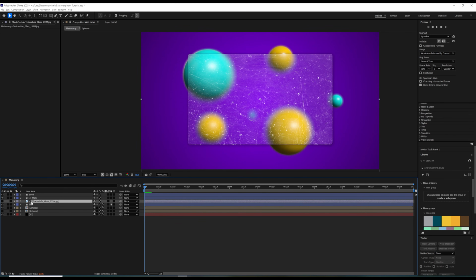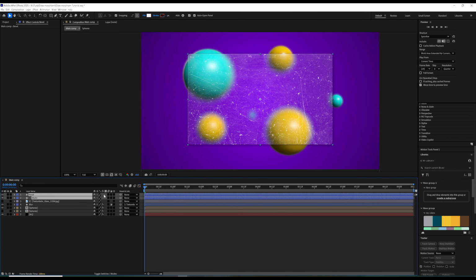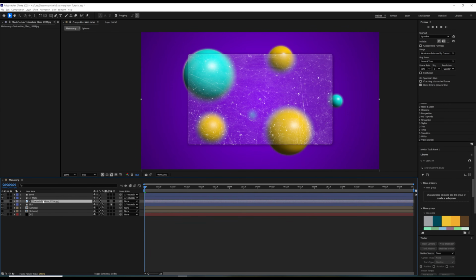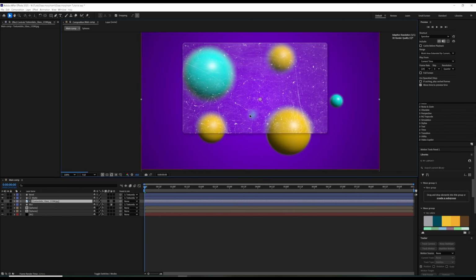And now we need to parent all these shapes to the texture layer. So let's go ahead and do that. Parent it, and let's select these two layers, also parent it to this one. That way if I move this texture layer, the scratches will also move with it.